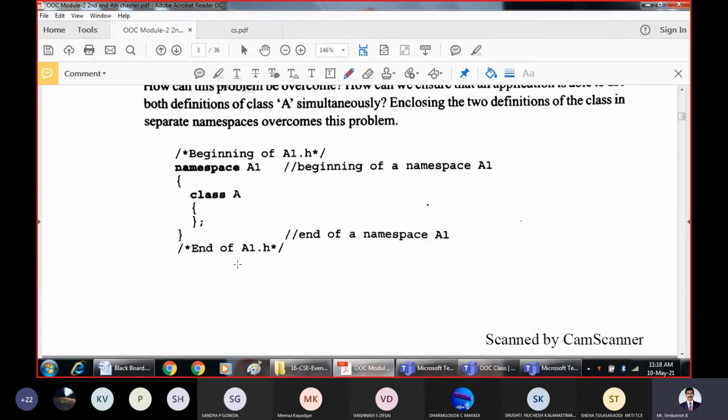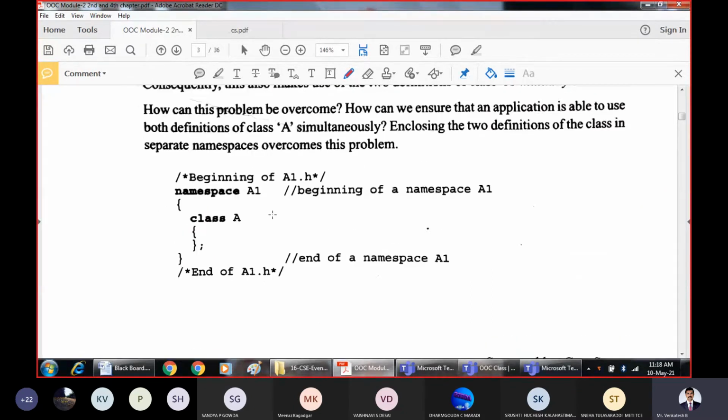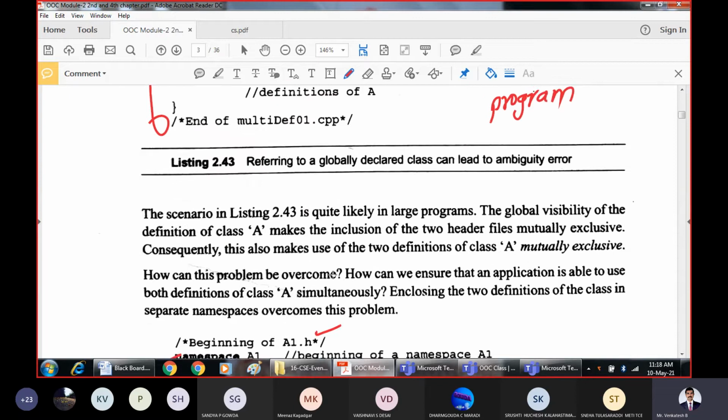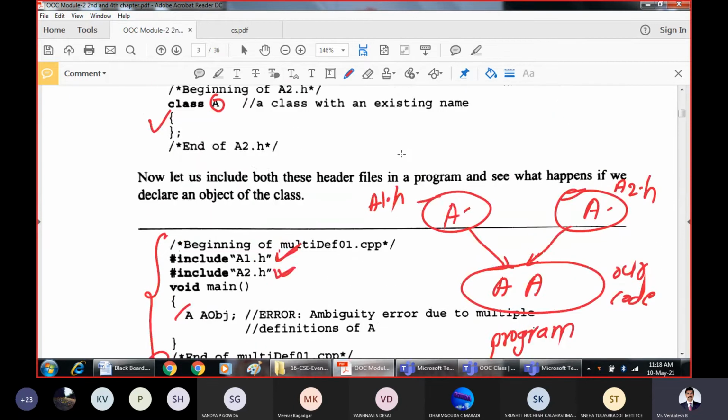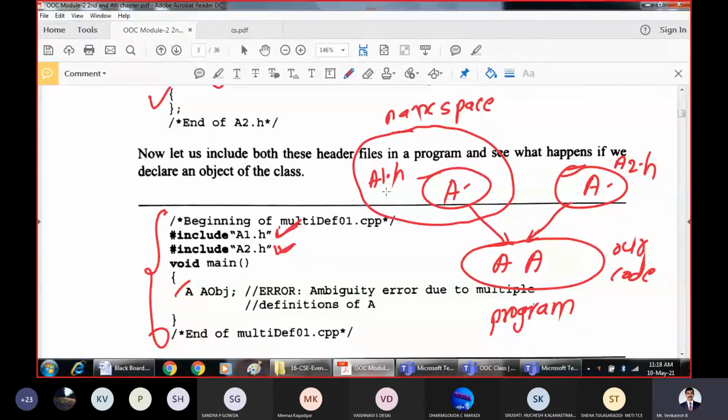What we can do here is go for using namespace. You keep the a1.h header file in a namespace called A1, and within that namespace write the class definition. That means this is what we do: namespace A1.